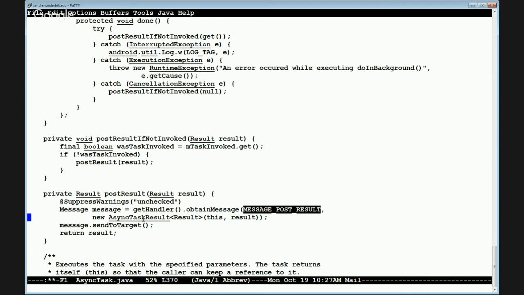And then we're going to go ahead and make a new async task result object, store that as the object parameter to the message we're making, and we're going to pass in the async task and the result as the parameter to this async task result object. And this new message will then be used to send back to the target.